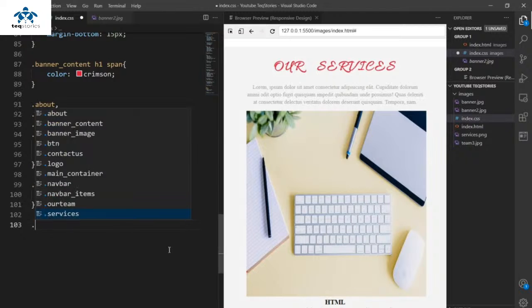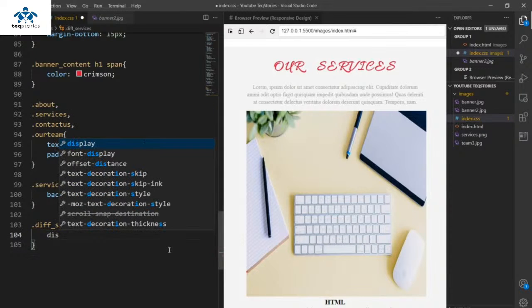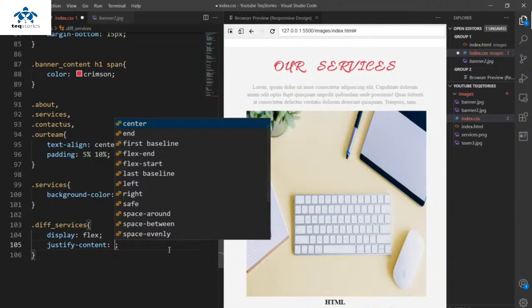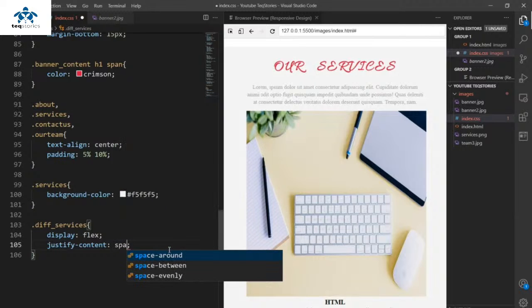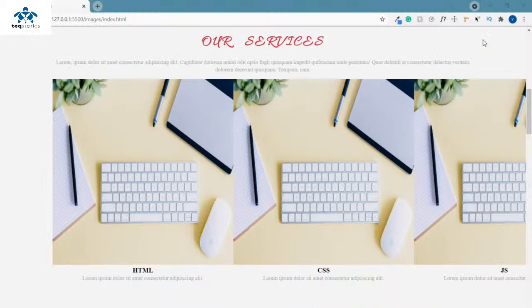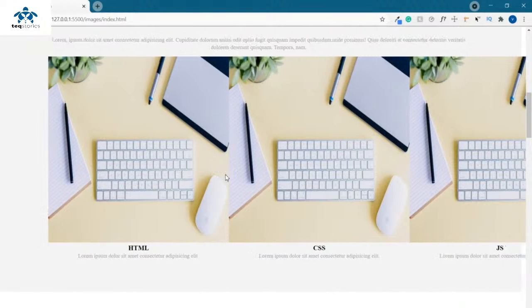So I'm going to say .different_services, and I want it to display as flex, and I want to say justify-content, because every image is going to come up in a line, and I want to say space-between. Okay, so if you go up over here, we are getting every image coming up perfectly fine.